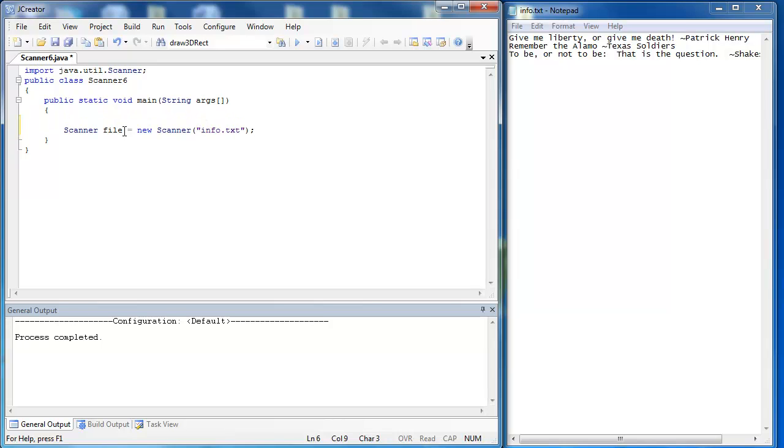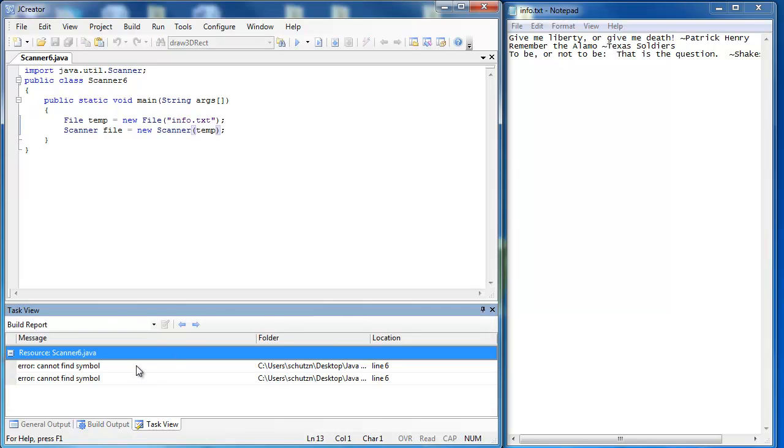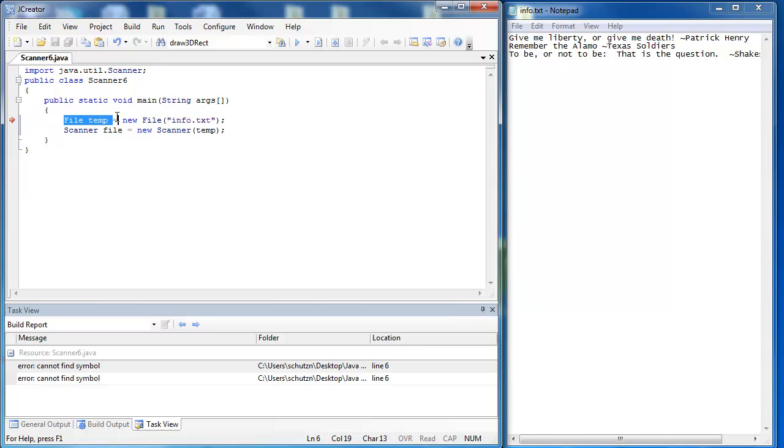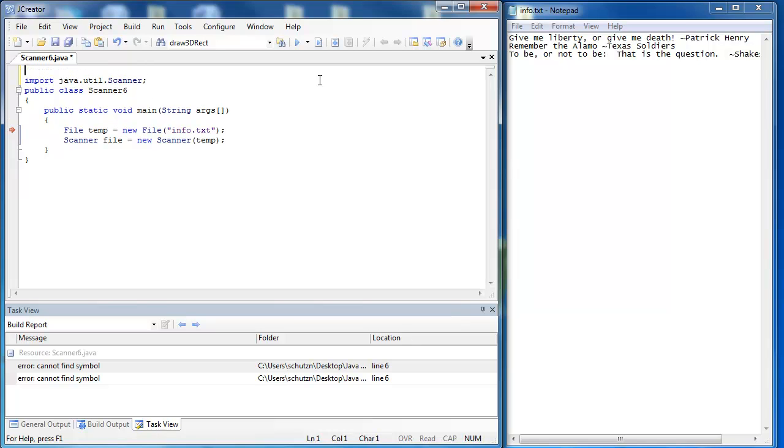So what we're going to do up here is use the File class. So we say File temp equals new File, and then in the constructor, we're going to put info.txt. And don't forget the extension. You can't just say info, you have to say info.txt, the name of the file type that it is going to be. And instead of saying info.txt there, we could just say temp. We're going to run into an error here because it's going to say cannot find symbol. And the reason is because the File class needs to be imported. So we're going to import the File class, and it's part of the IO package. So we're going to say import java.io.*, and we're just going to import everything from the IO package.